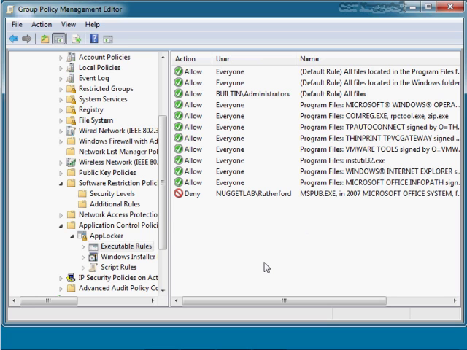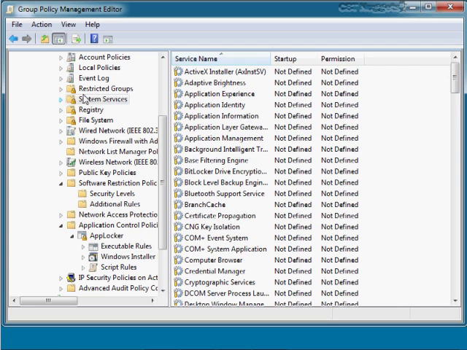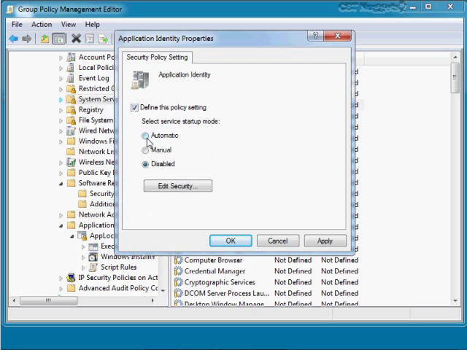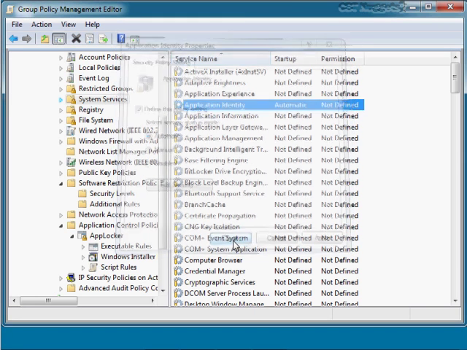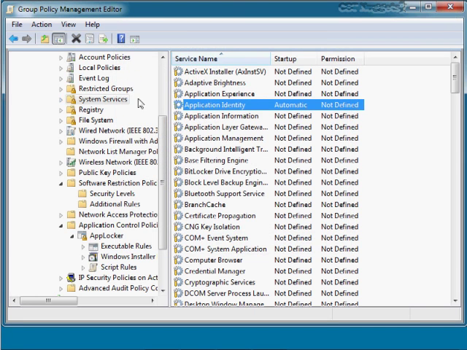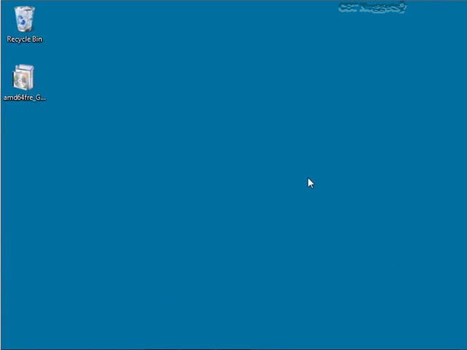Now remember what I said earlier, you also have to have a certain service run as well, so we've got to go to that as well here. And what was it called? Application Identity. And we want to define this to start up automatically and click OK. Now, since this is a setting that applies to the computer configuration, very likely we'll have to restart this computer in order to see that take effect. So I'm going to go ahead and restart this, and when we come back up, I'll log on as Rutherford Rockefeller, and we'll see if he can run this application.